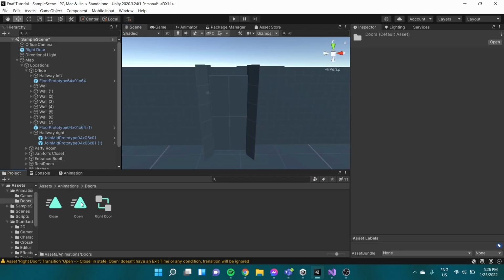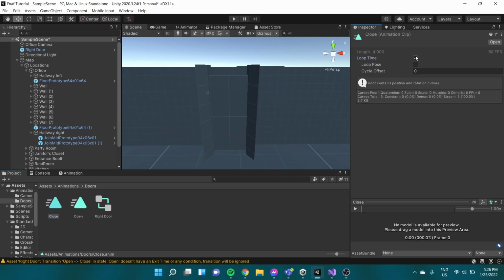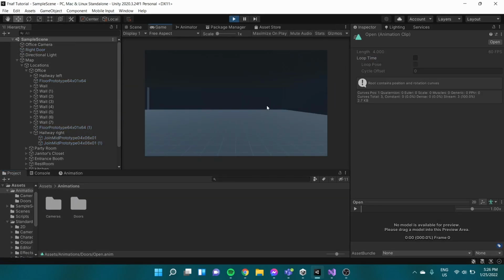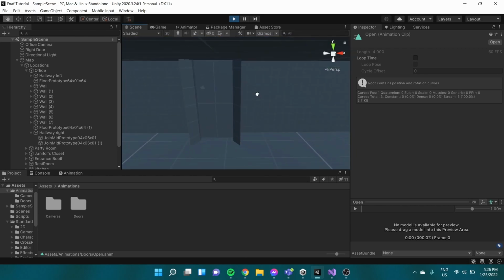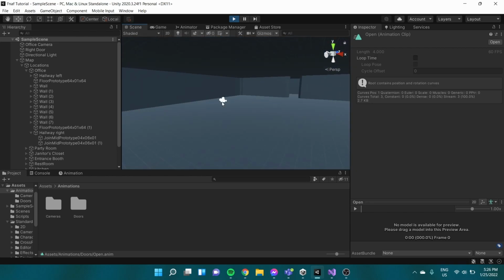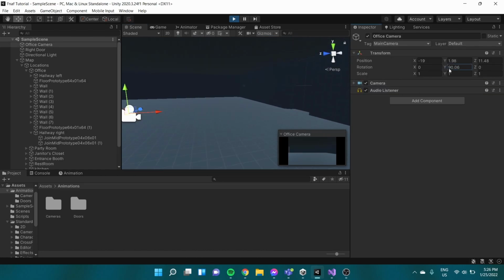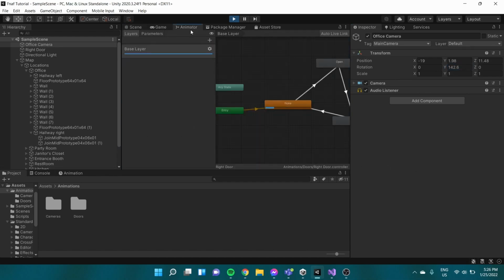Now there's one thing left to do. Go to the animations folder, click close and remove the loop time, and even for the open, hit save. But now we're going to run into two problems. The first problem is that we can't see the door. The only way we can see the door is if we turn it around, go to the animator, go to parameters and set it to be open.